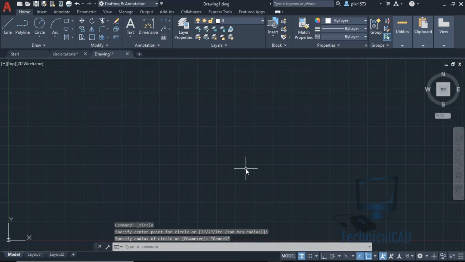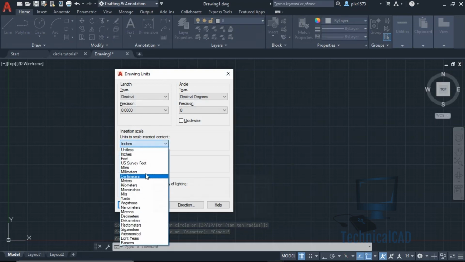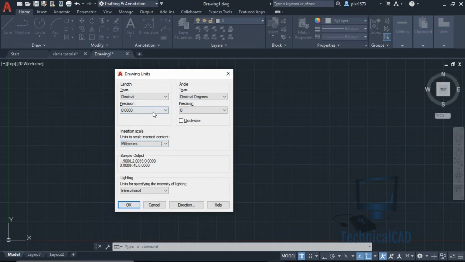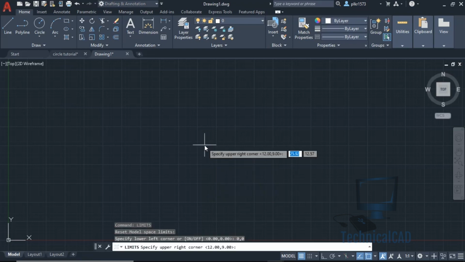Before starting the drawing, you have to work on units, because by default it will be in inches. I have to change that into millimeters, my precision will be 0.00, and I will give OK. Now I will go for limits, enter 0,0, enter. I need an A4 size, 297,210. Zoom, All, enter.